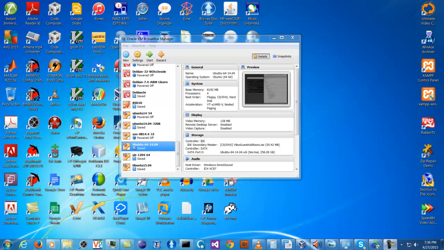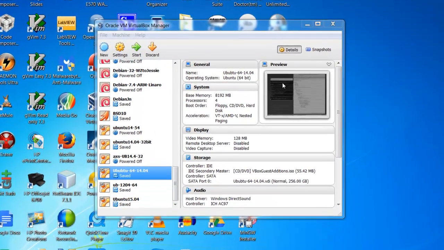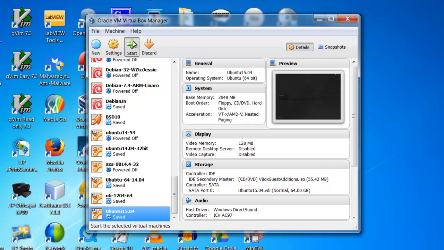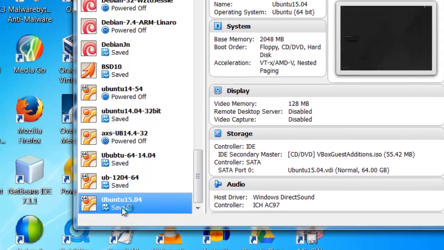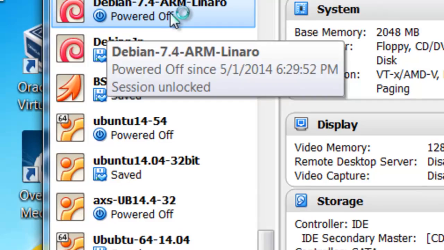Yesterday I showed how to install Ubuntu 15.04 on the VirtualBox. Today I'm going to show you how to increase or decrease the amount of resources that you give to it. Now, in order to change the amount of resources, you can't have the virtual machine be in a saved state. It's got to be in a powered off state.